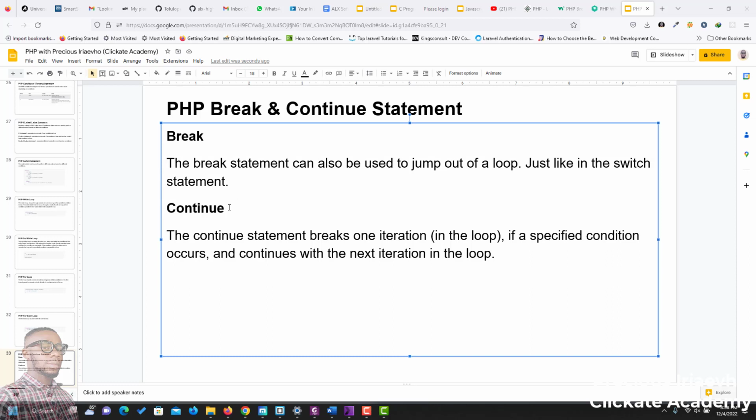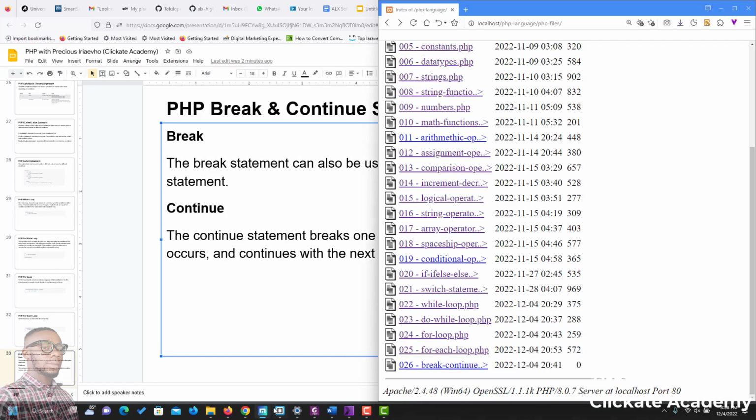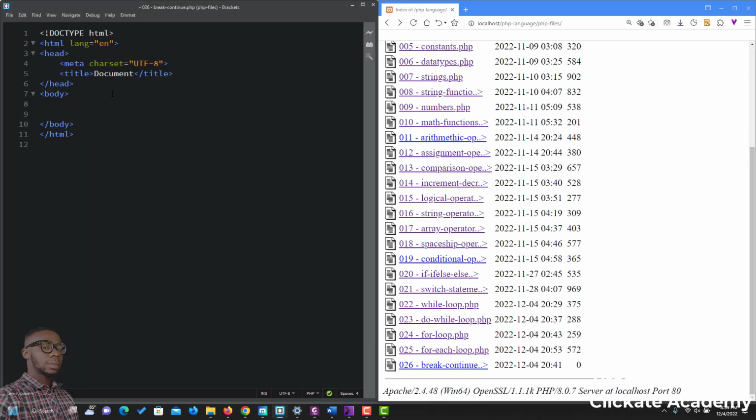The next one is continue. The continue statement breaks one iteration in the loop, that is, if a specified condition occurs, and it continues with the next iteration in the loop. So if you don't understand it, let's do it in the code and you will get it correctly.